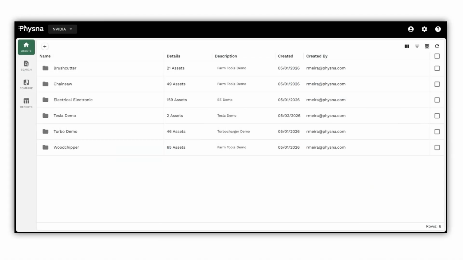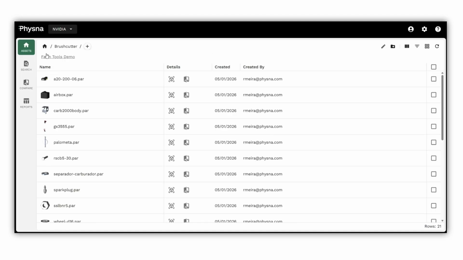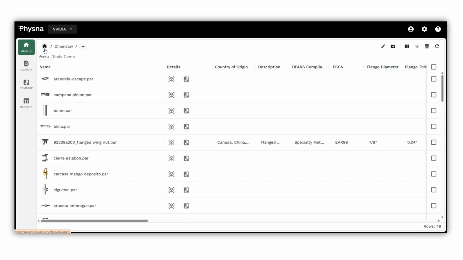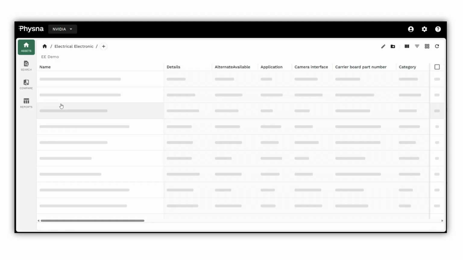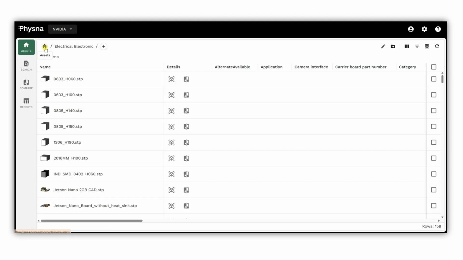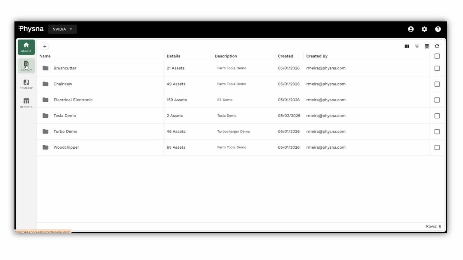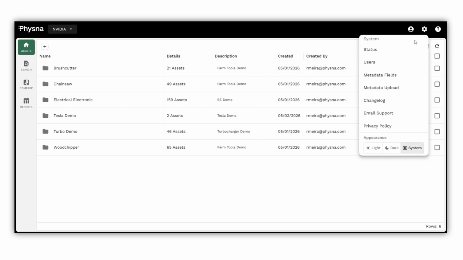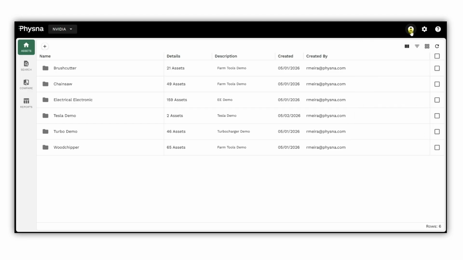The main landing page displays folders that contain PDF documents, images, and 3D models in formats such as CATIA, Siemens NX, PTC Creo, and open standards like STEP, JT, and others. To the left of the screen, you can initiate searches, comparisons, and reports, and the top right brings contextual help information, user and system status, administrative and setup features. The second layer of icons display hints when you hover over them.